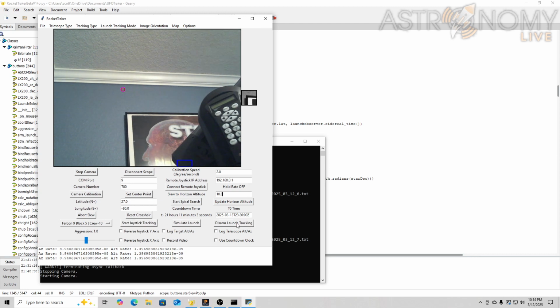And again, you can arm and disarm at will, but if you use countdown clock, it will rely on the computer clock to start. You can also record the video viewfinder with the record video button, and you can reverse the X and Y axes of the telescope as desired. So those are the basic features of RocketTraker.